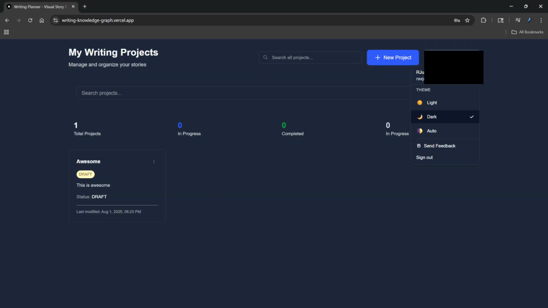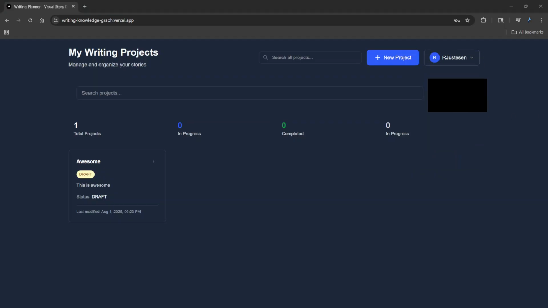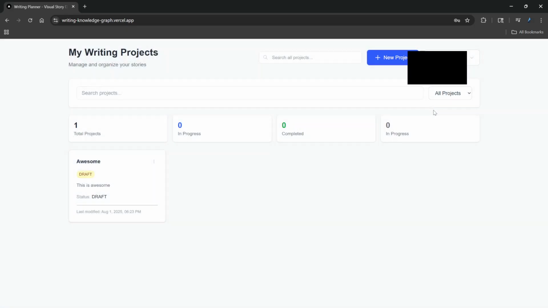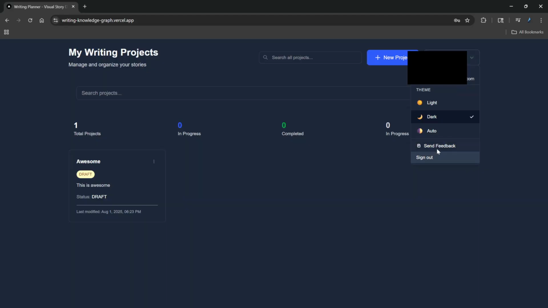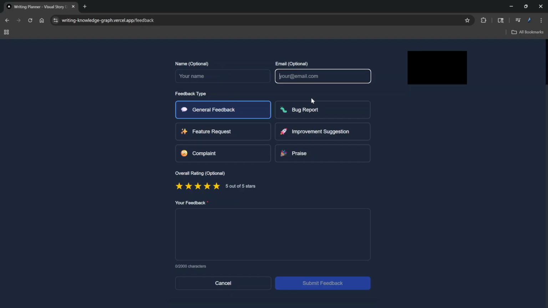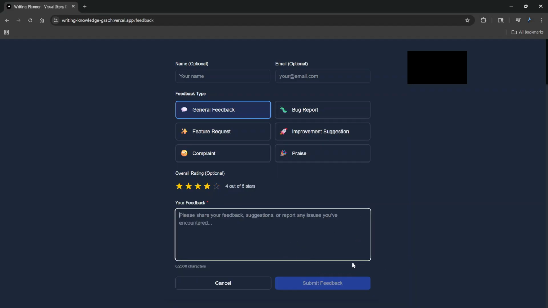What I want you guys to do is, if you guys have any feedback, you can click this. I'll move it out of the way. You can click this, the username section here, and you can also change the theme. You can change the light, change it to dark. But if you guys want to send feedback to me, click on send feedback, and you can fill out this form, give me a rating, and send feedback and submit it.